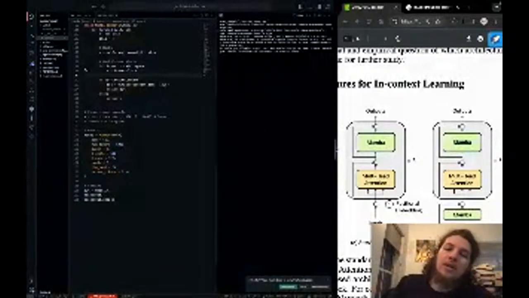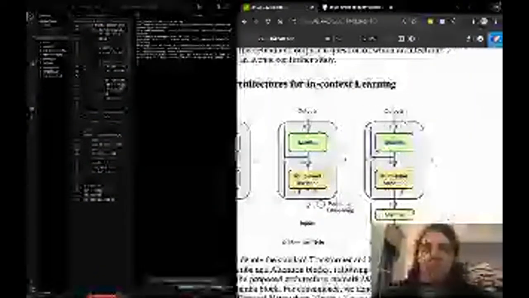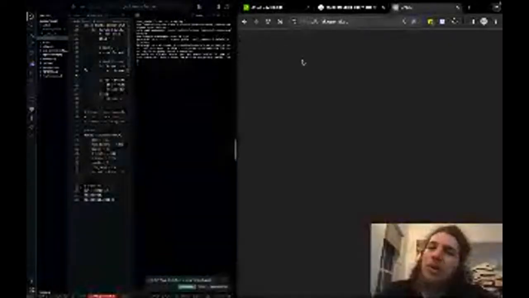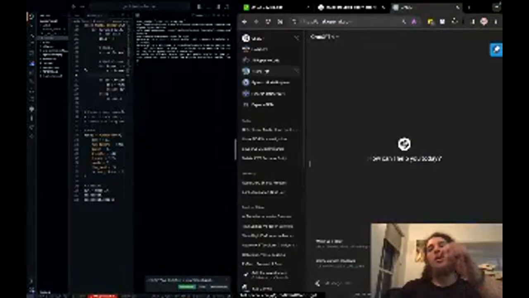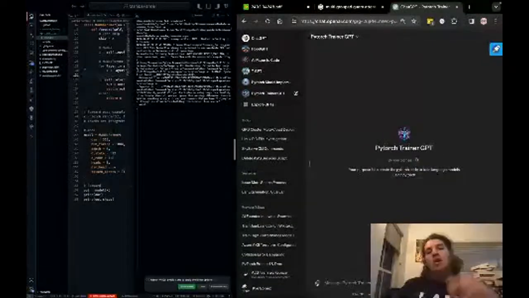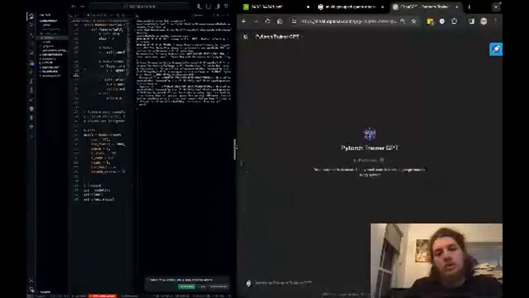But I made a GPT just to help create training scripts, because it takes a long time. We did this pretty quickly, but creating data sets takes so much time. It's not even funny. So let's see if there's any error with this, and then we could try to train it on something simple.